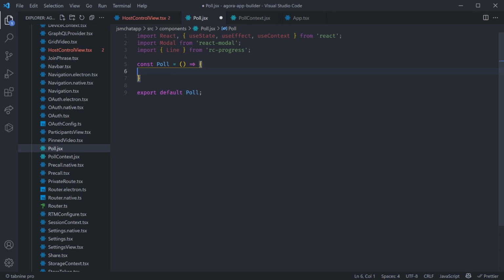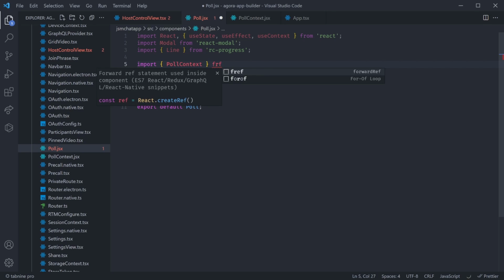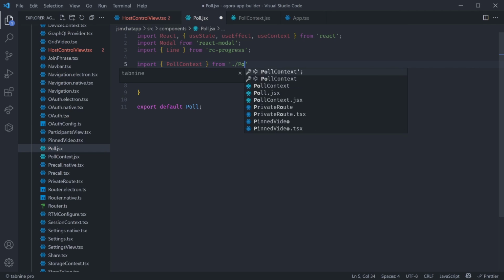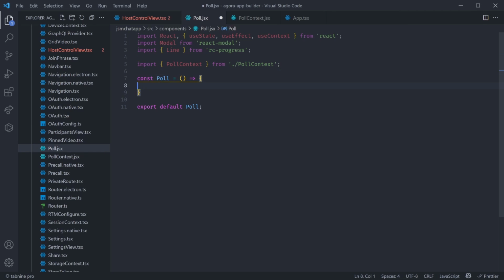Inside of here, we want to actually use and show the data, the questions and the answers that users post. So we also have to import React context. We can do that right here. Import poll context in curly braces from, and that's going to be /poll context. Now, as we already learned, we can use that context by saying const in curly braces, and then we take the things that we need.